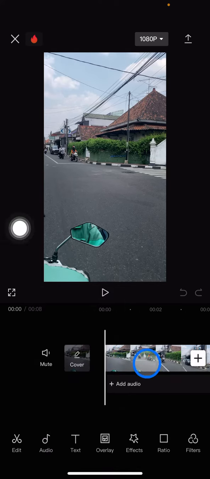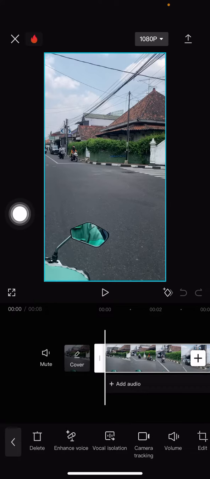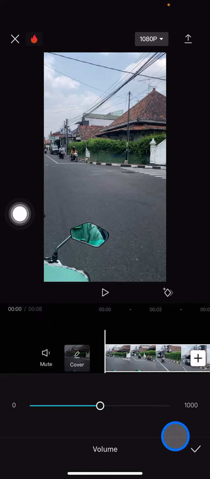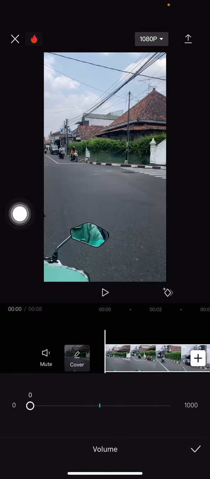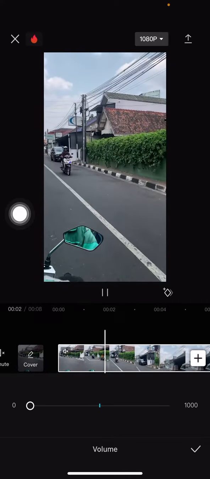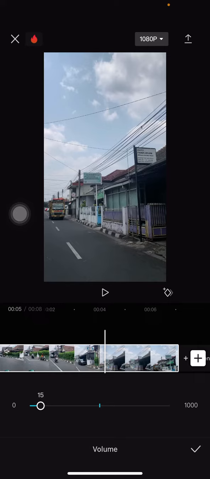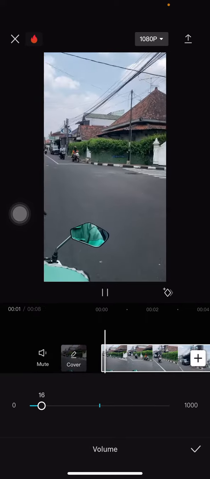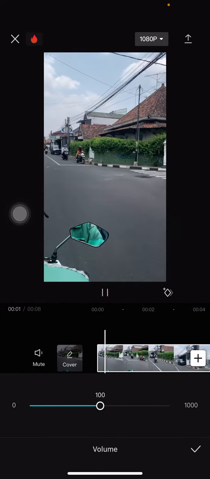For the first way, you just need to click the clip, and after that take a look at this button features, and you can scroll to the left side until you find this volume. In this part you can adjust it to make it 100% removed so that there will be no sound on the video, or you can also increase it a little bit to have an effect like when you ride the motorcycle. That is the first way.